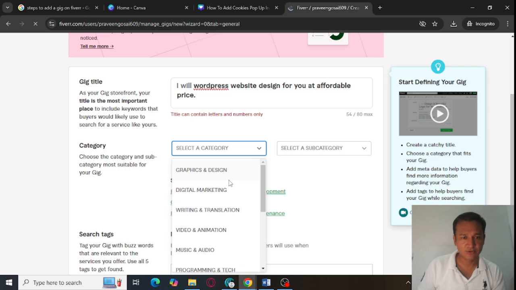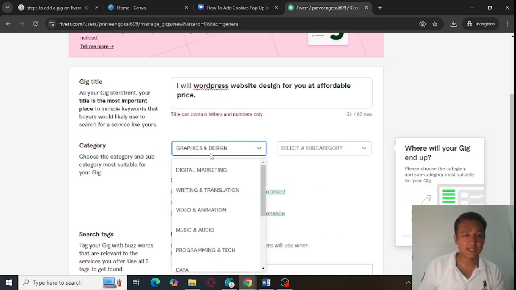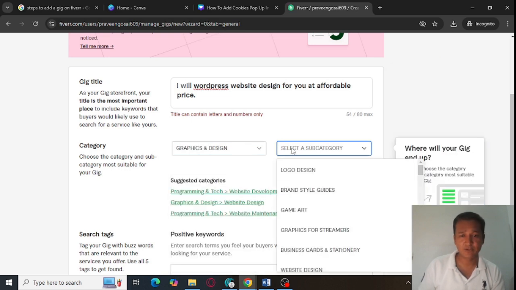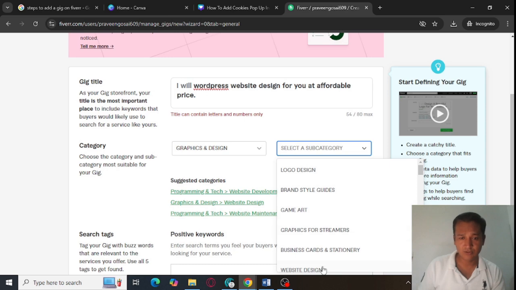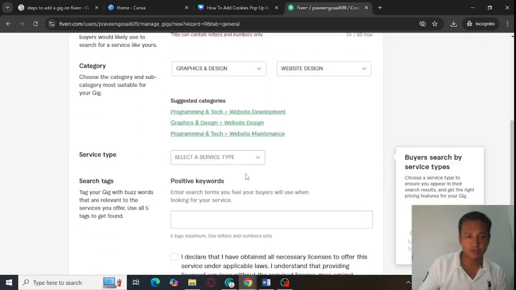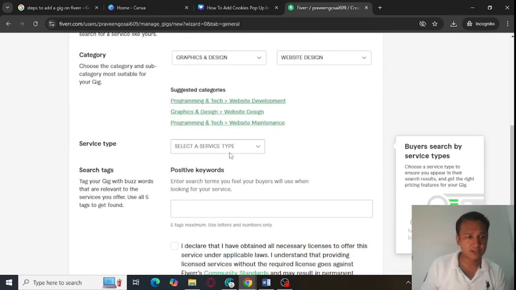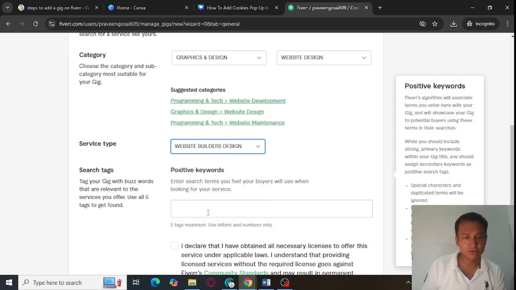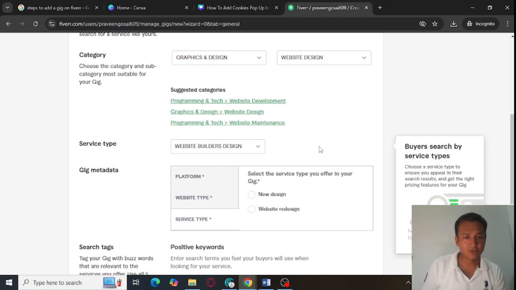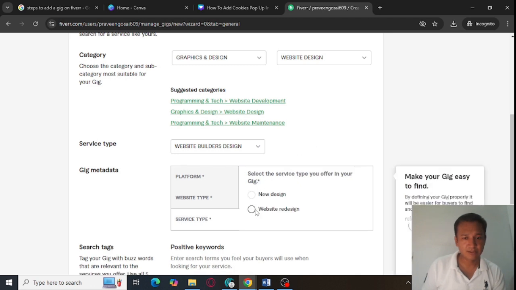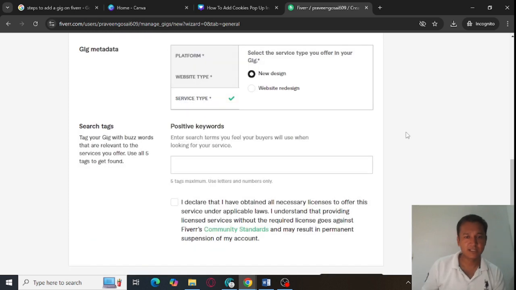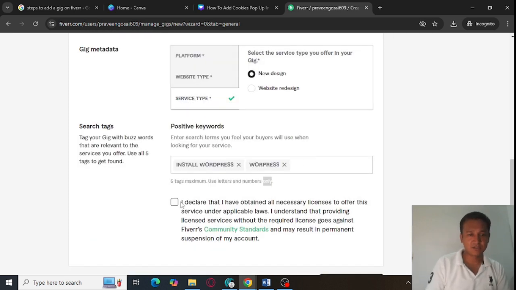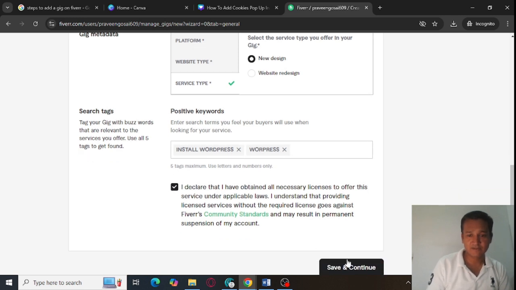You can select a category from here. First of all, you can just select the graphic and design category from here. Then you need to look for the website design category. Scroll down a bit. From here you need to look for the specific service, website design. So I will choose this category. From here you can enter keywords like website design, new website design, or you can select any one of them. After that you can click on I accept it, and you can simply click on save and continue.